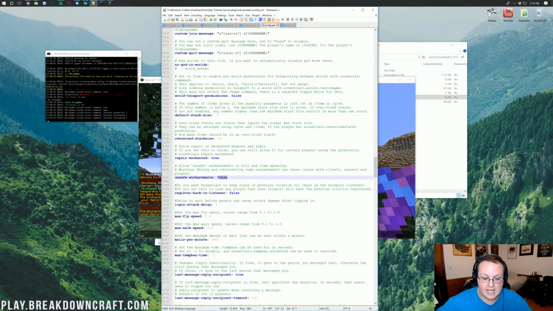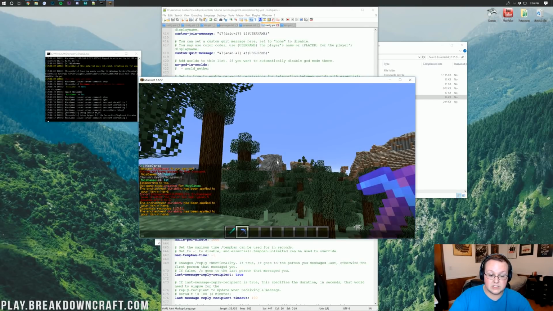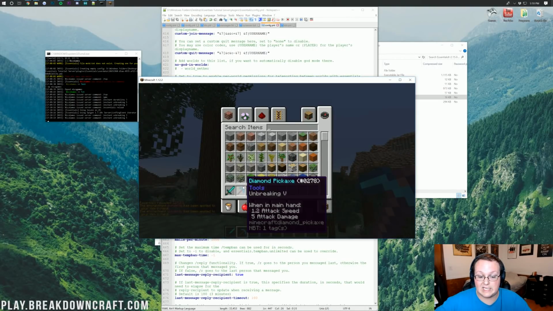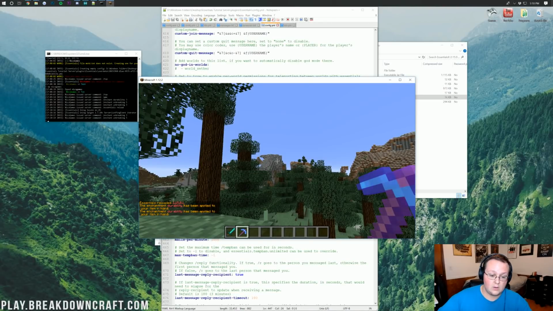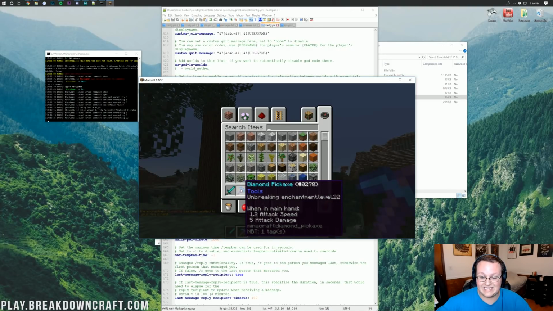And if we go ahead and change that to true here, we might have to restart the server, but we can probably do /essentials reload. And now suddenly it'll allow us to do that unbreaking 5 on this because Essentials unsafe enchants are enabled. We could actually do something crazy like unbreaking 22, right? And so now this has unbreaking 22 as its enchantment level. As you can see, enchant level 22.